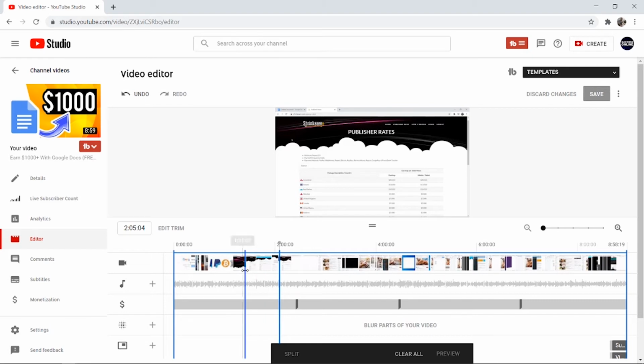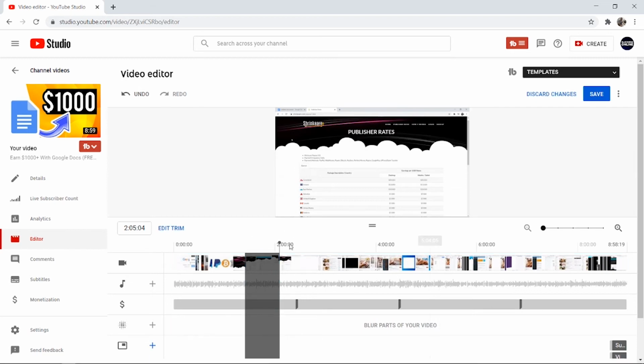Now for example, if you want to trim out this section here between these two bars, you would drag one blue bar to the other and it's going to create kind of like a grayed out section. So this grayed out section here is what's going to be trimmed from your video. Now to trim it, you don't click clear all, you don't click the X here, you actually click preview. And that's going to play the video without this grayed out section.